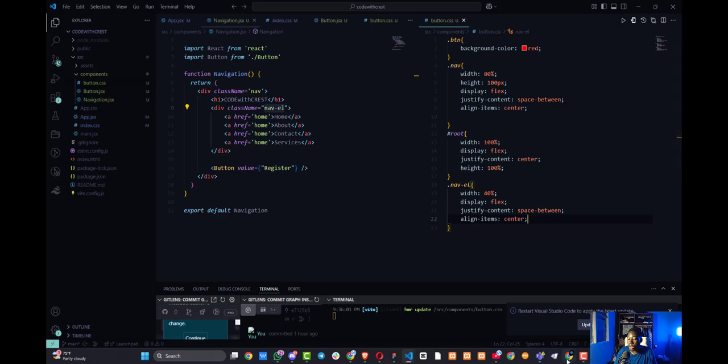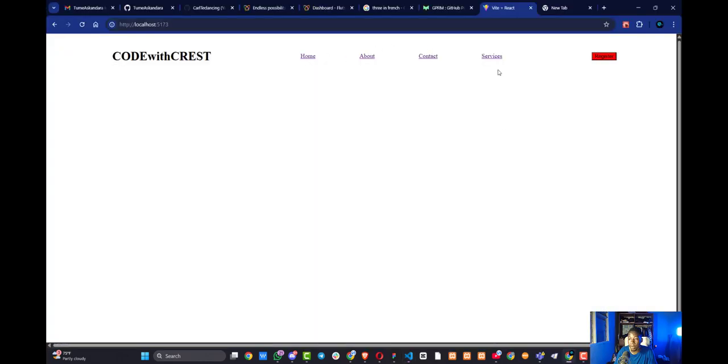And I think that solves the problem. So we have something like this. This is just an example to show how we could create a component. Now let's see how we could add the React router.